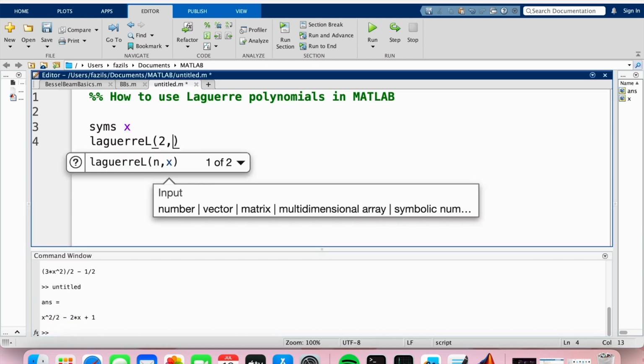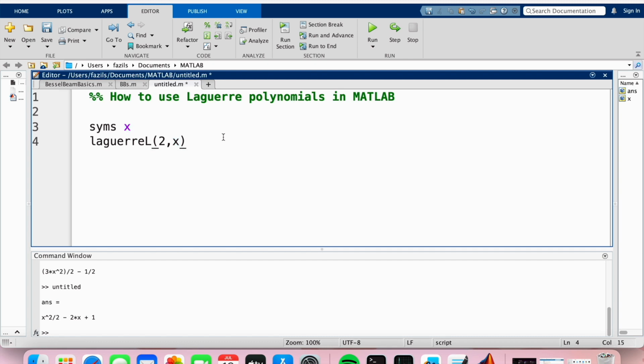You can obviously also get the Laguerre polynomial at a certain point by replacing x with a number. And yeah, that is basically it. If you wanted to know how to use Laguerre polynomials in MATLAB, this is the easiest way I know how.